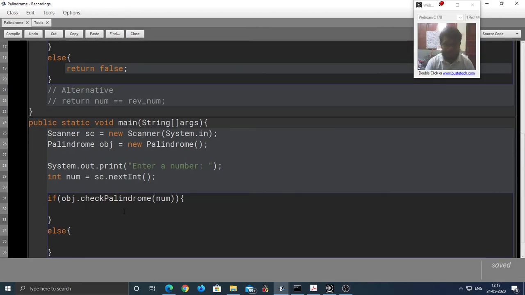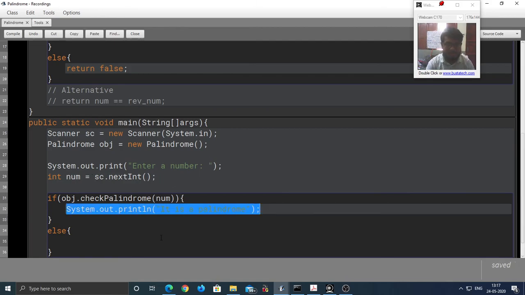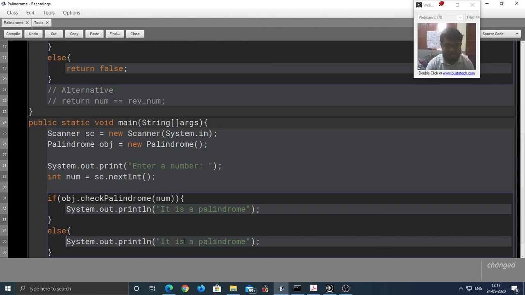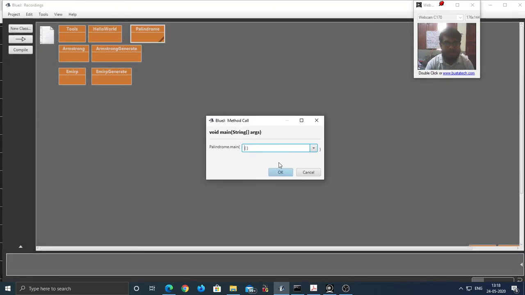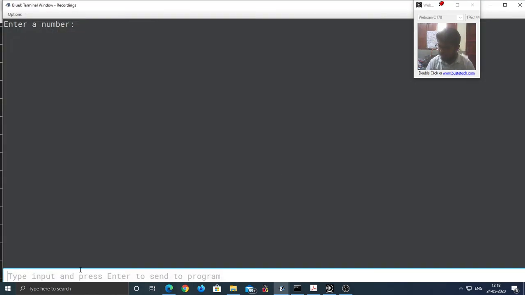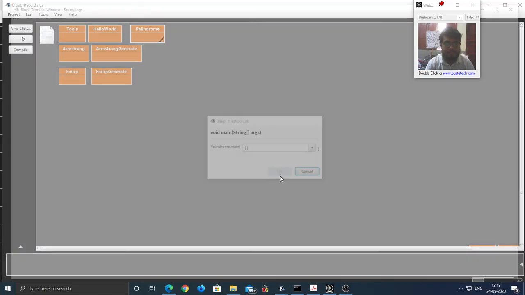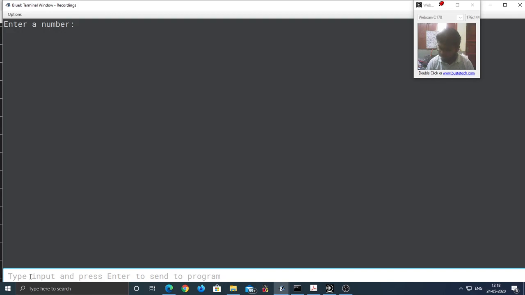It's as simple. Okay, so if it is true, then it is a palindrome number after all, and we need to give the appropriate output. It is a palindrome, and for the else part, it's not a palindrome. Let's compile it. So that's what it is. Running this for the number 515, it's a palindrome. Let's give a number which is not a palindrome. Let's say 17. It's not a palindrome.